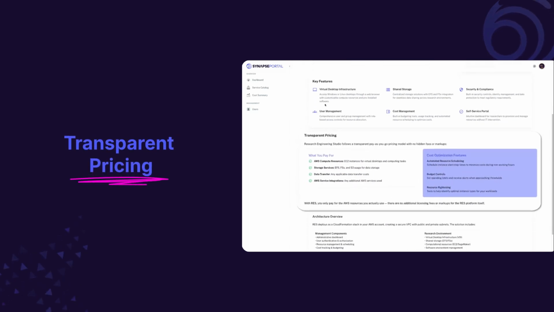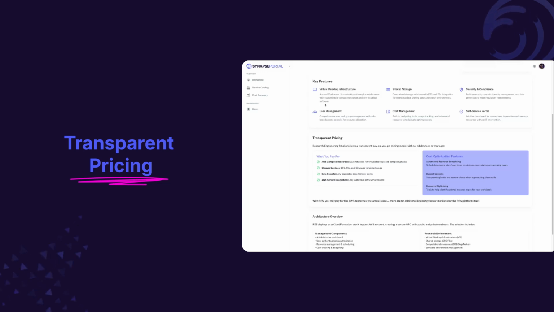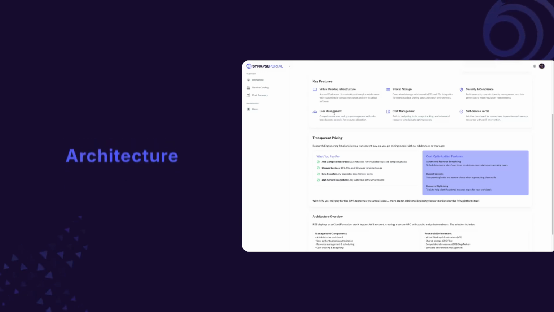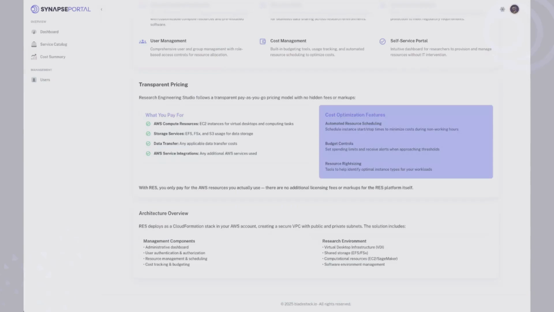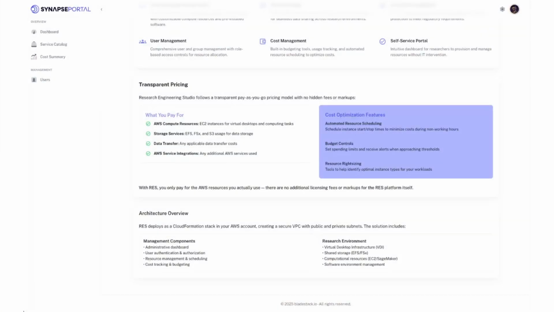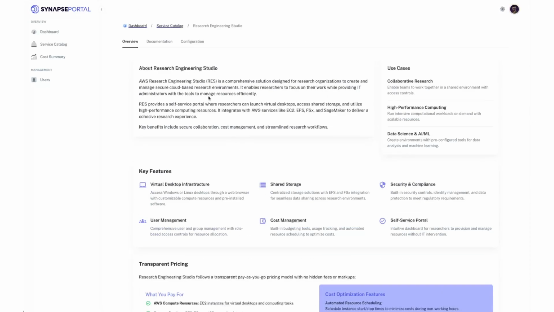In this example, Research Engineering Studio is a pass-through model, and that is denoted as such here with some additional detail about what resources would incur costs. And finally, we have a simplified look at the architecture that backs the service. At this juncture, the admin can decide to use this service, or return to the service catalog page to choose a different one. We will assume our admin in this example elects to use Research Engineering Studio, so they would then proceed to the Configuration tab, which we had mentioned previously.